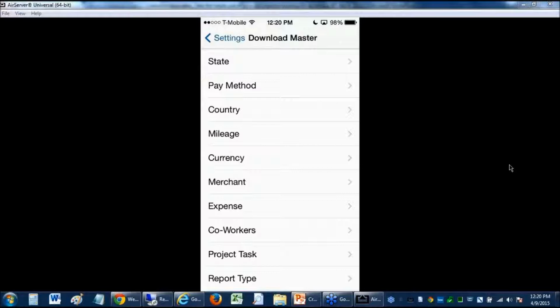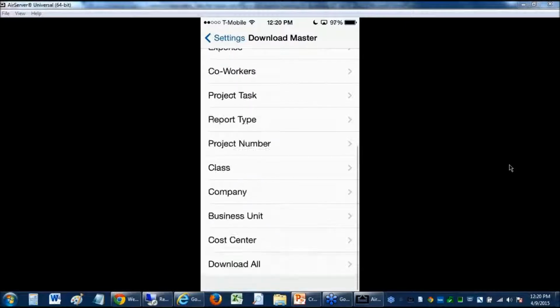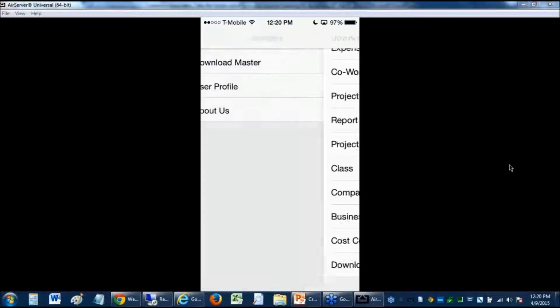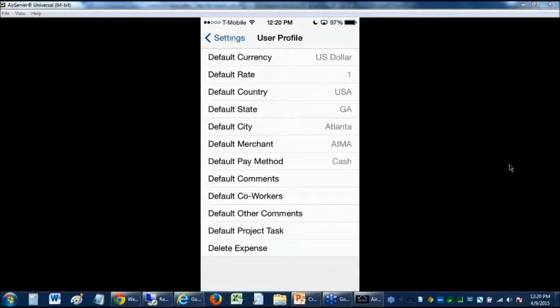The admin account can be updated. So if you add a new merchant or a new expense type, the traveler can come in here and update these fields. They can go to the bottom and say download all to update all the fields. There is a user profile field where you can set defaults for some of the fields that you know might not change frequently. So if you're going on a trip to New York for a week, then obviously the currency is going to be US dollars, state's going to be New York, city is going to be New York.